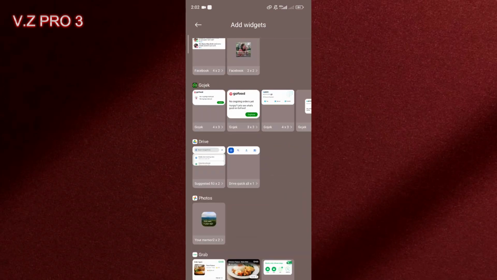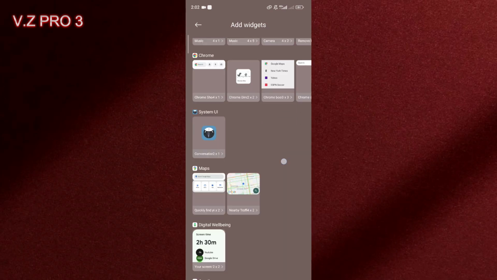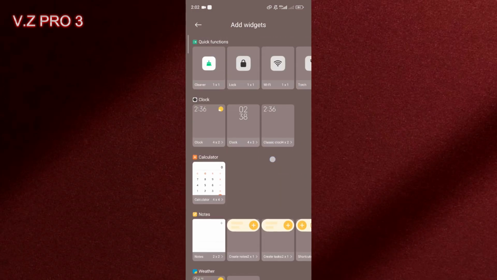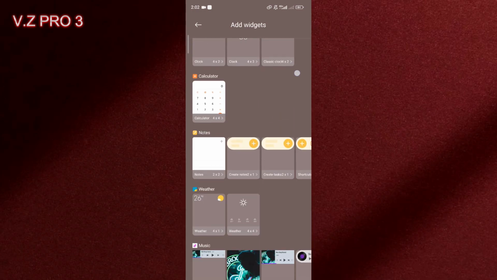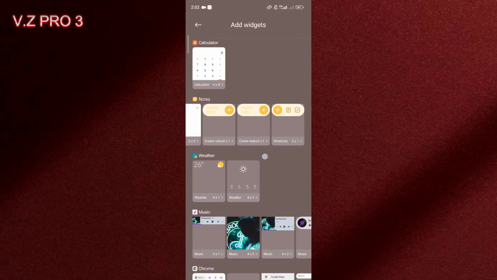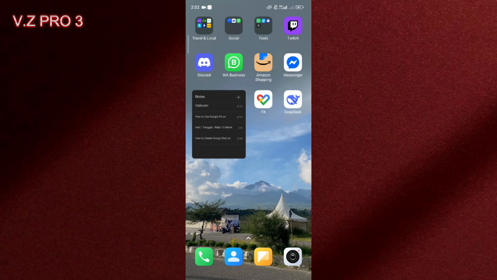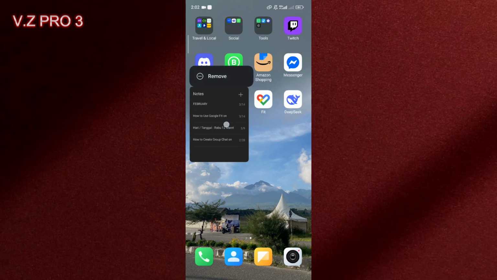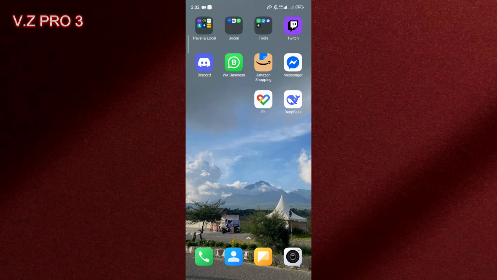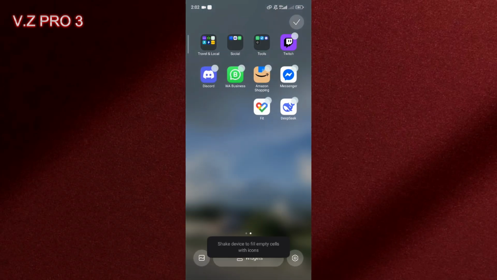Maybe for example, you want to add this, maybe a note. There are so many styles of notes that you can add to your home screen. I will choose this one for example. You can just tap and hold and place it on your home screen like this. So, all right, and if you want to remove it, you can just tap and hold and choose remove. You can add another widget.